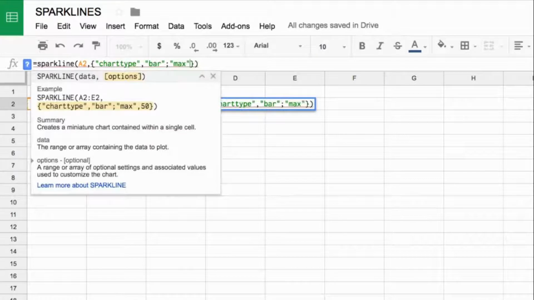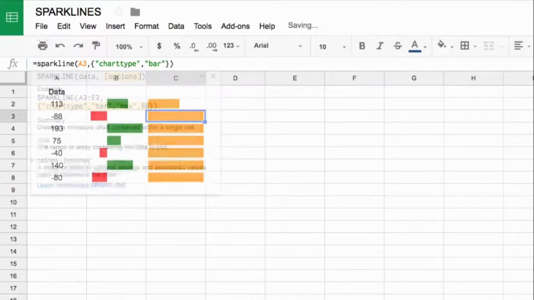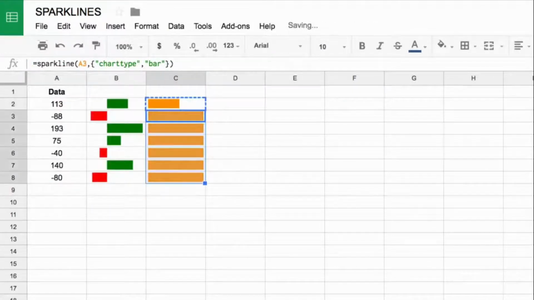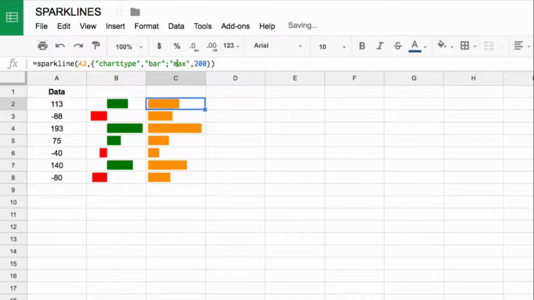So we need to just add in a max at the very least, and let's just add in a max of 200 and see what that looks like. And that's getting a little closer now, at least they have values, but obviously the negative ones are still showing just as a value. It's 88 out of the 200. It doesn't automatically just flip it to the left hand side of an imaginary axis.